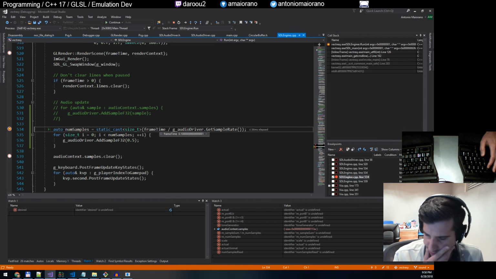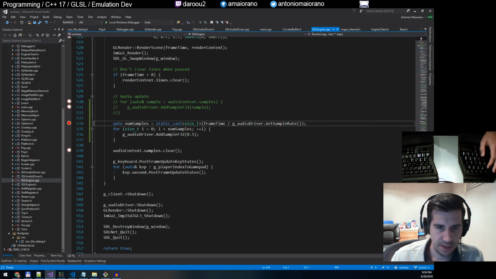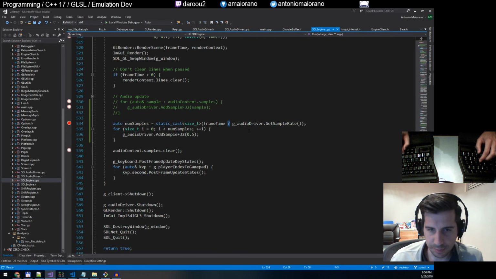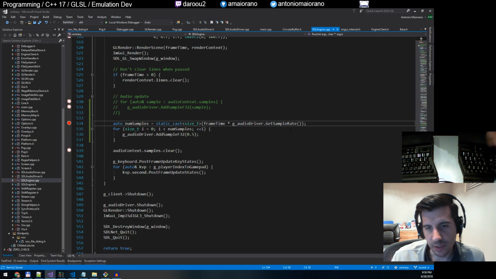Did I do this right? Seconds divided by samples per second is the same thing as multiplying by seconds per sample. Oh no, that's not right. It's multiply, right? It's basically seconds times samples per second will give me samples.